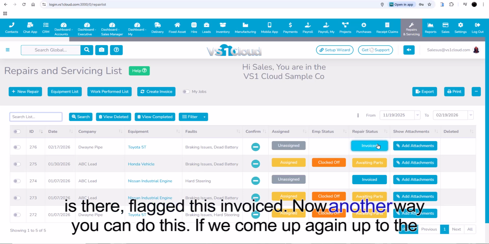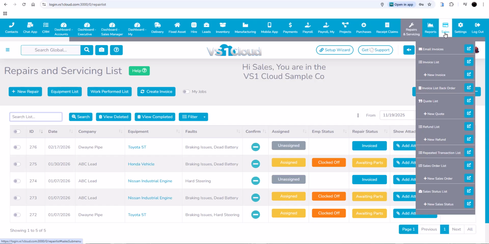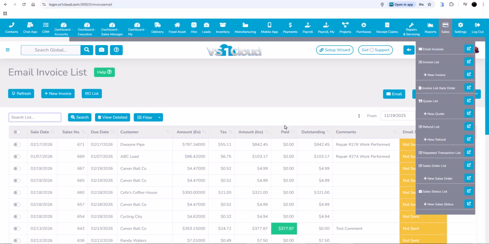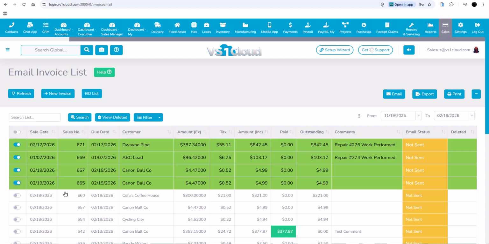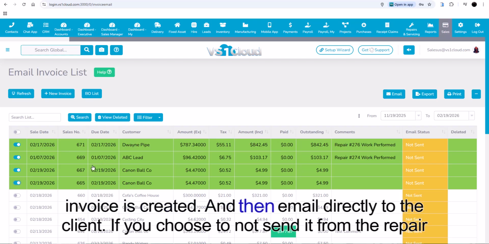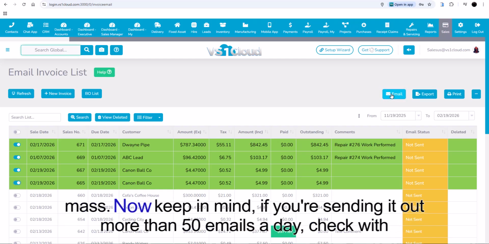Now, another way you can do this, if we come up again, up to the top, go to email invoices, you can again highlight the whole lot once the invoice is created, and then email it directly to the client. If you choose to not send it from the repair, and it tells me it hasn't been sent, I can email the whole lot from here, and that'll send them out en masse.